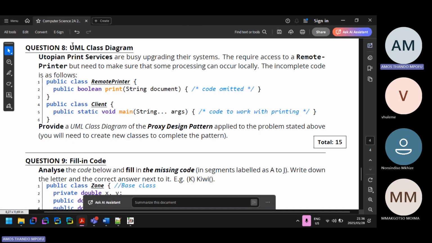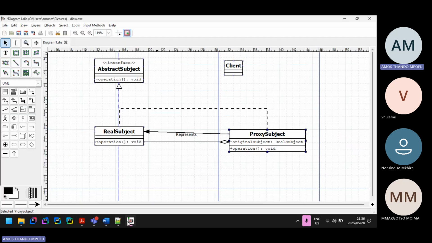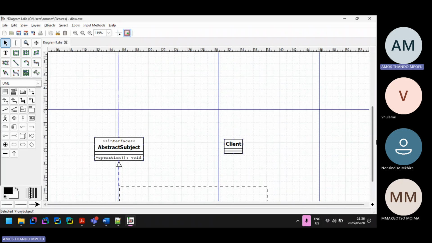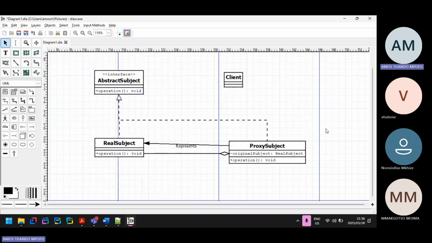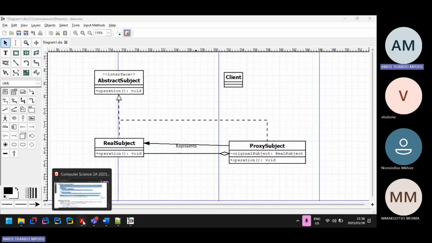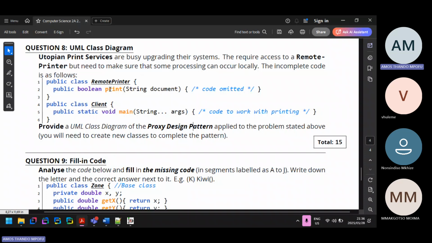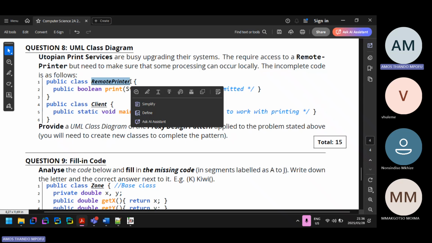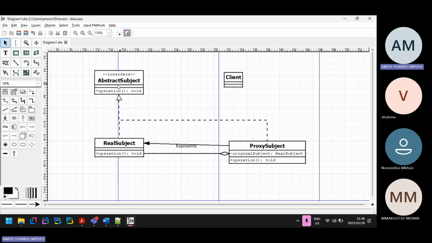So now let's translate this and apply it to this problem, to this question. I'm going to scroll down a bit and see what changes we need to make. The operation in this case is printing. It's simply printing. So we have what we call a remote printer. Remember what I said about design patterns: try to apply the design pattern to the problem. I know the UML says abstract subject, but don't call it abstract subject. Apply it to the problem.